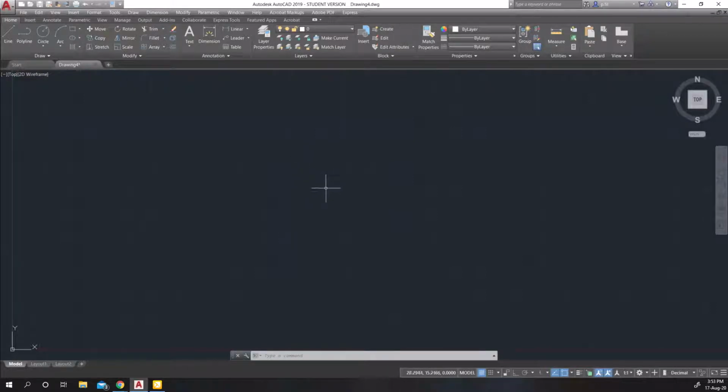If I made a mistake and want to get out of a command, then I hit escape on my keyboard. So that's the upper left hand button, and I'm out of my command. Now, how do I know that I'm out of my command? I'm looking down here at my command line. All right, so once again, if I'm typing line, that little crosshair, I look down below and I see, specify first point, and it gives me the line command, so I know I'm good there.